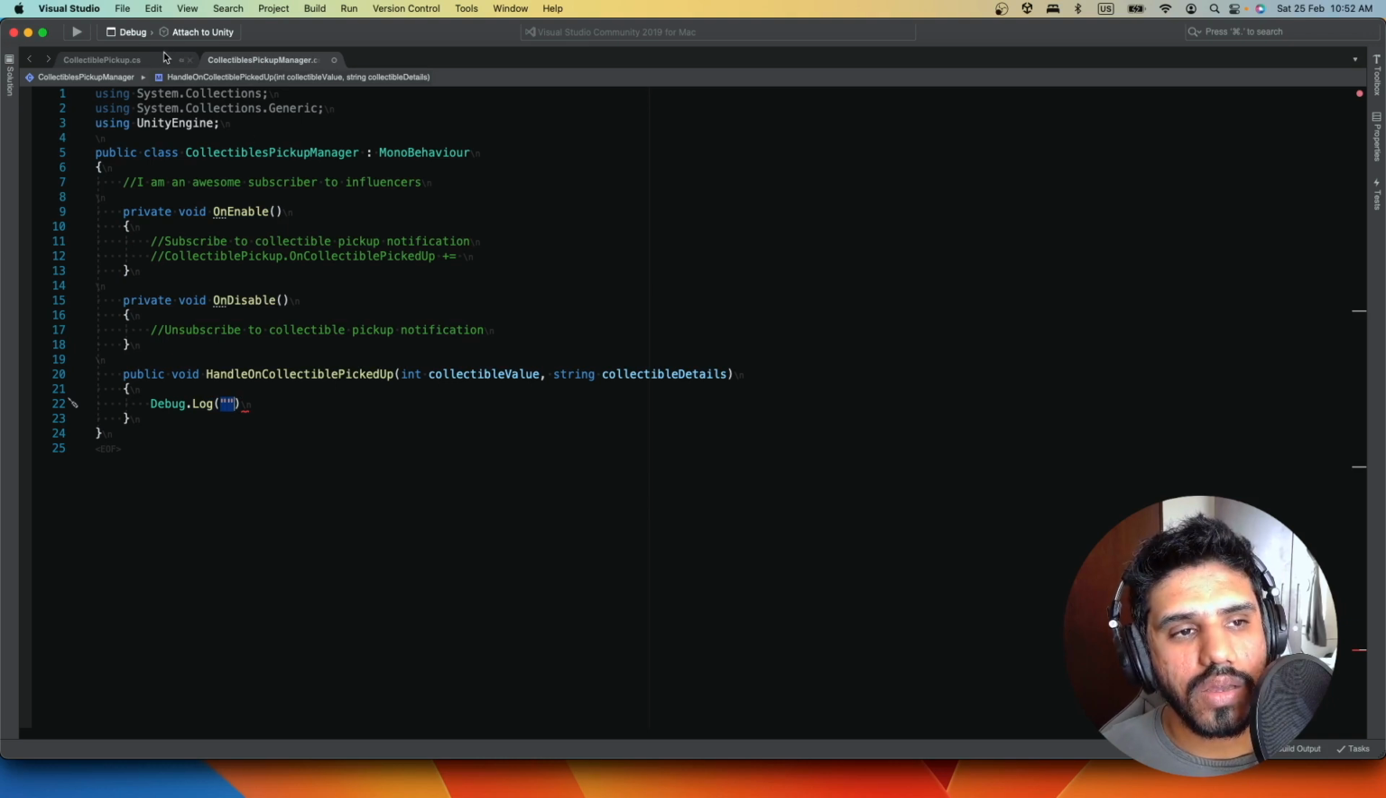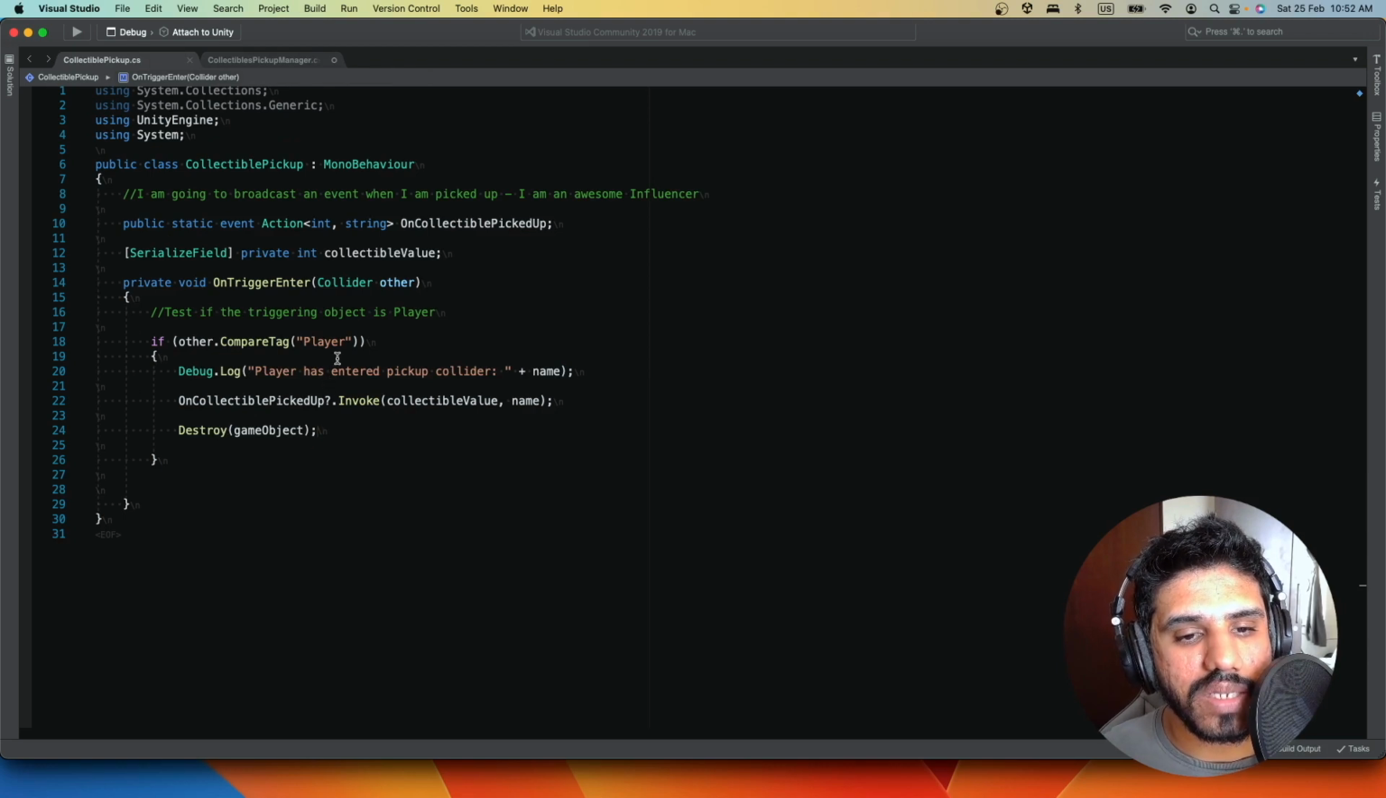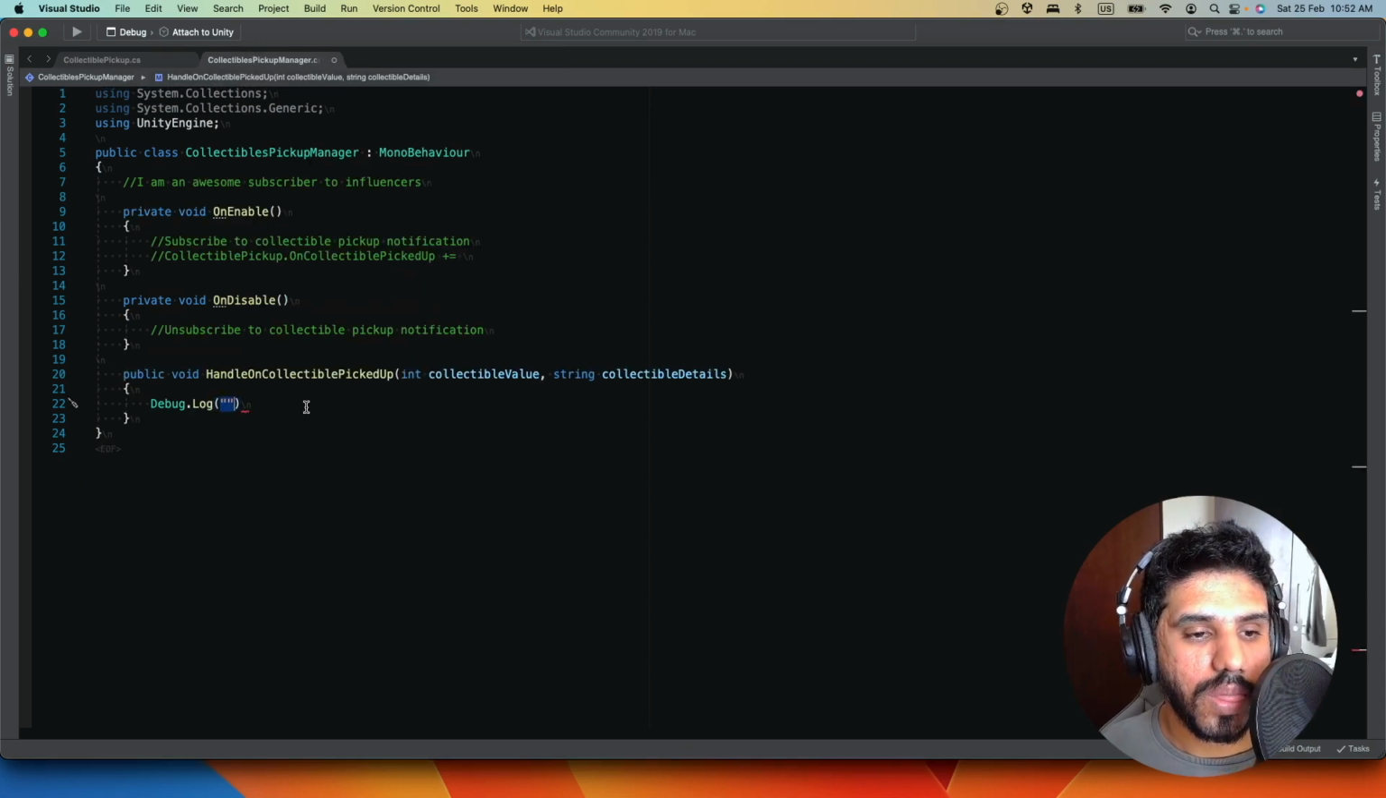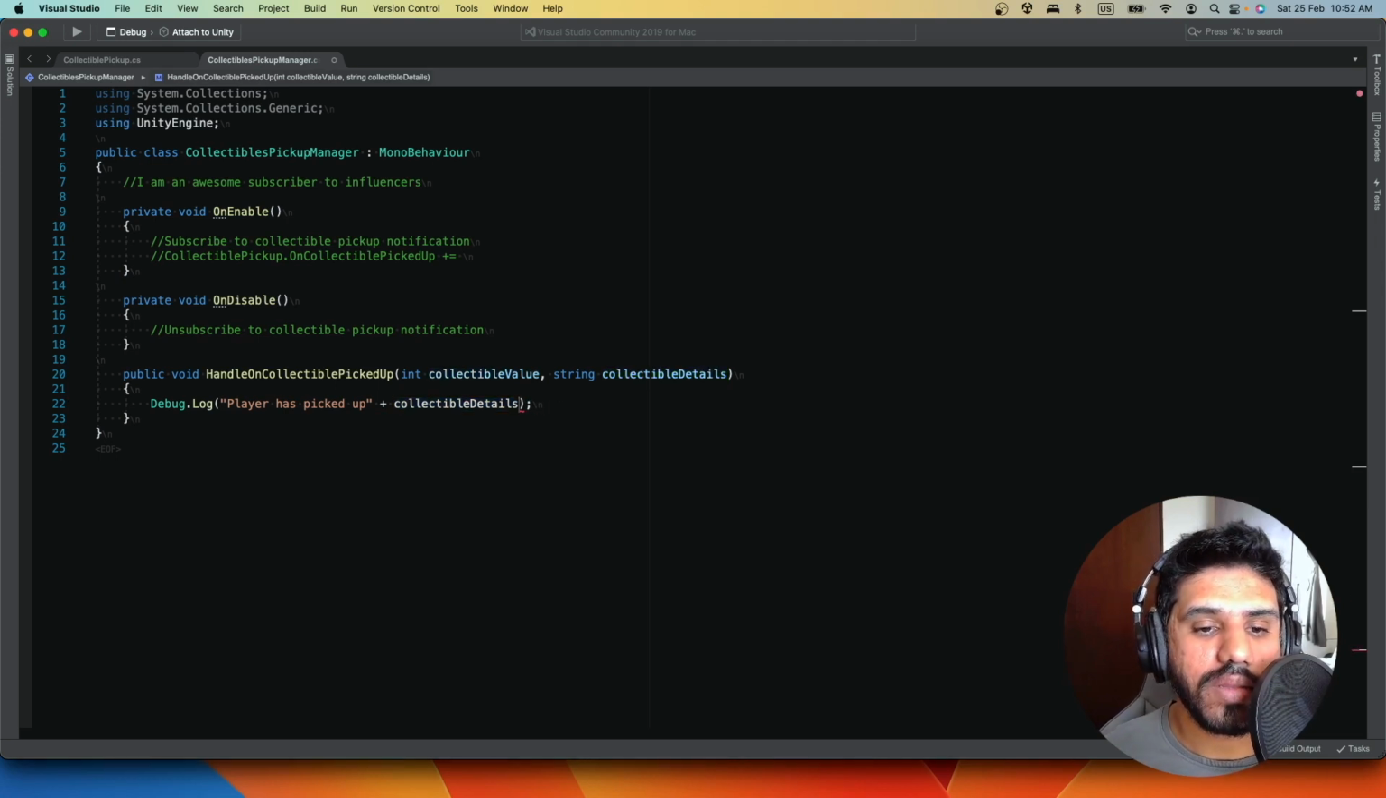I was just thinking we could also say player has picked up the collider, because we have other here, but let's not do that right now. Cool. Say player has picked up, and we're going to say plus, let me just close this before we continue, the collectible details plus. So what I want to do is say the player has picked up X amount of this, right? Which will be your value.